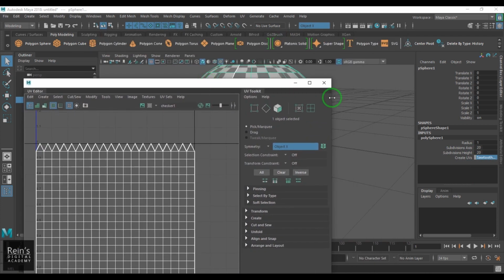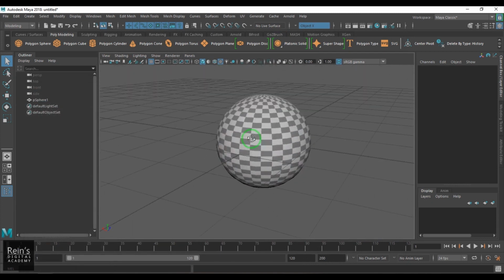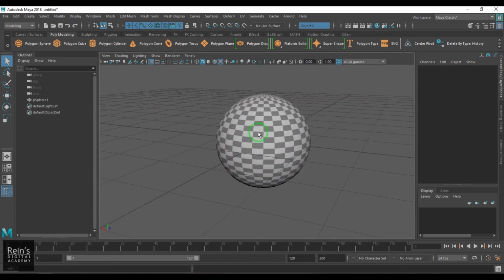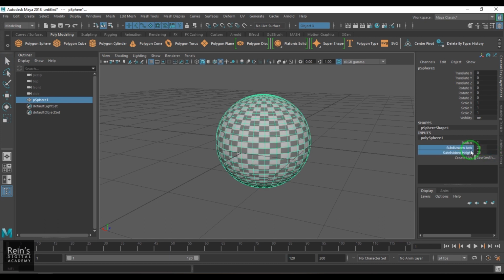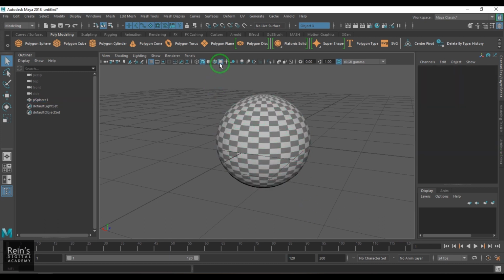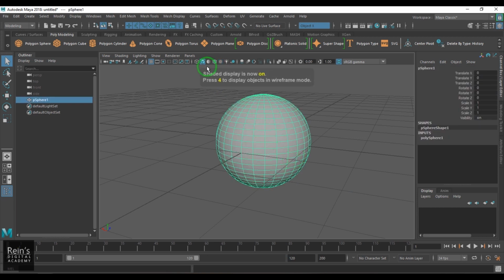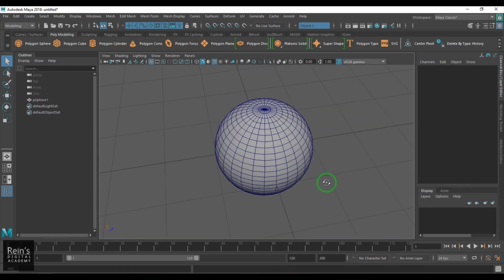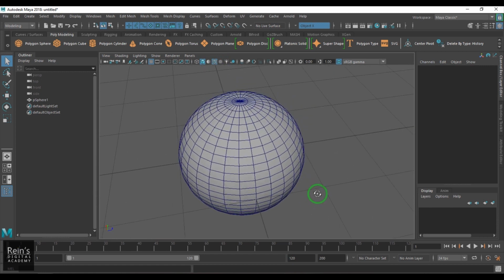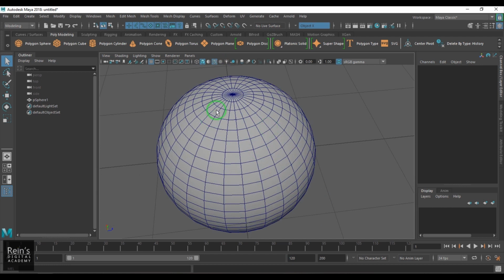Okay, so as I told you, for me the UVs are very important for the model I'm going to build right now. So I just wanted to add maybe 24 or 28 subdivisions in the height and the axis, and I just keep the wireframe on. You should be able to see the number of subdivisions there. So what I'm going to do here is select the vertex.